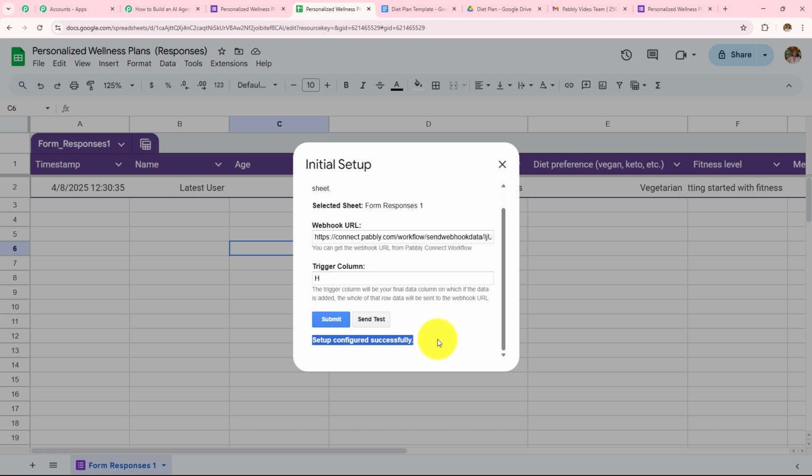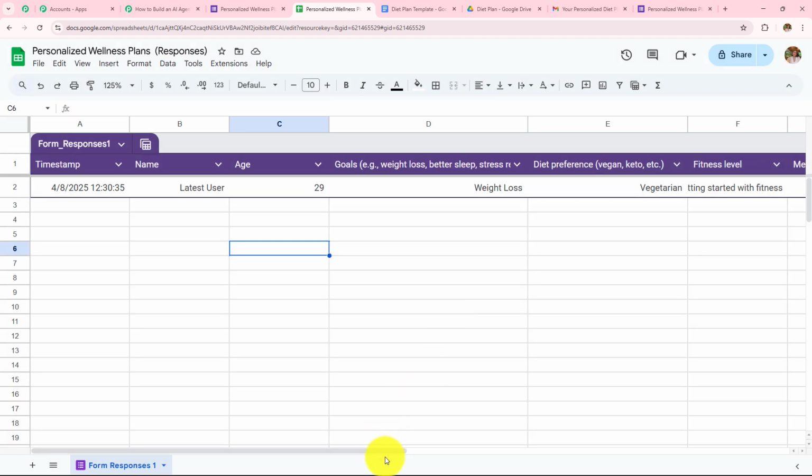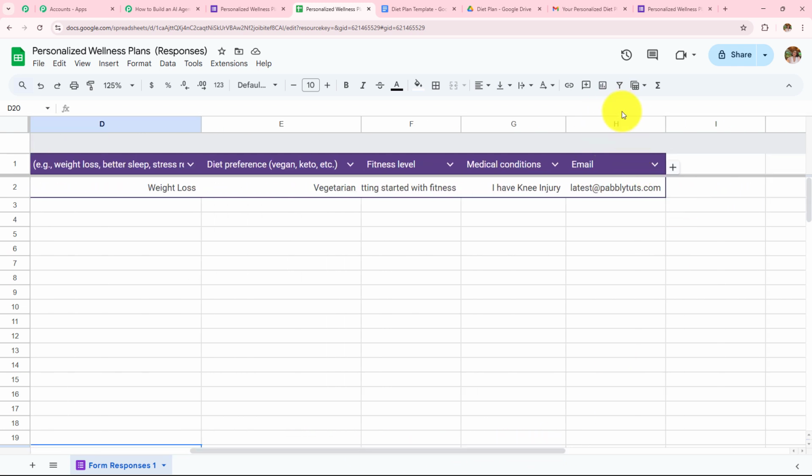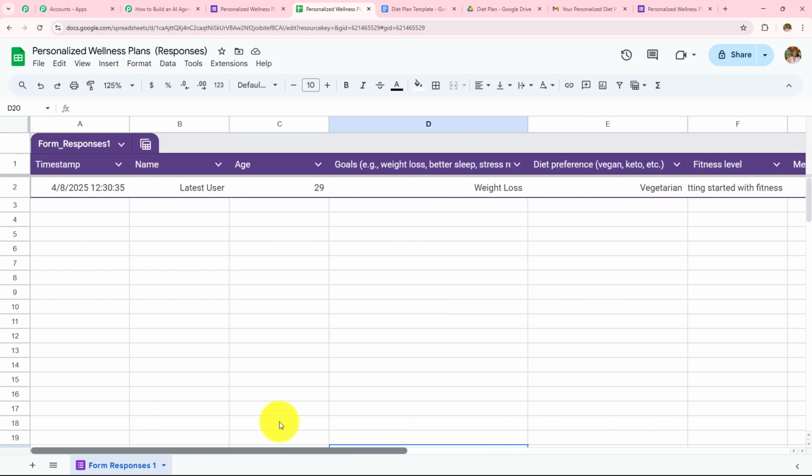my Pabbly Connect workflow. Now let's cross this, and I am going to show you the trigger column. This is the trigger column which I was talking about. The trigger column is the final data entry column, and as soon as data is added in this particular column, it will send the entire row data to the Pabbly Connect workflow.